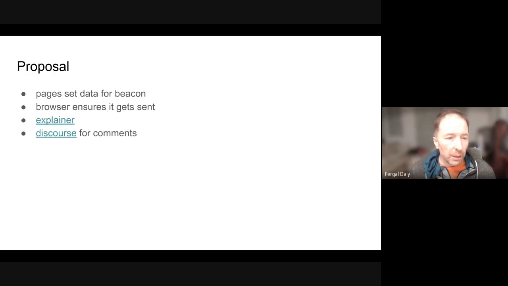So the proposal is that we let pages set data for a beacon, and that the browser ensures that it gets sent. It sounds really simple, but that's kind of about the size of it. And the timing is pretty much after the page is gone. There's an explainer here, and there's a discourse for leaving comments.